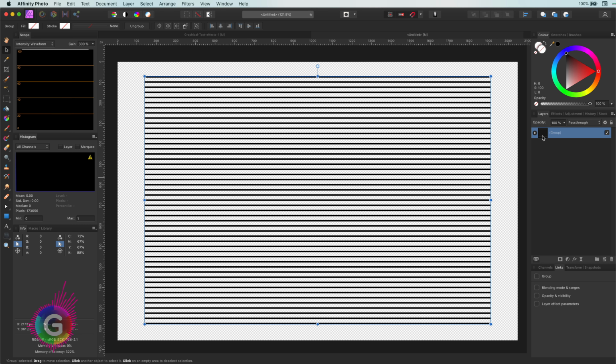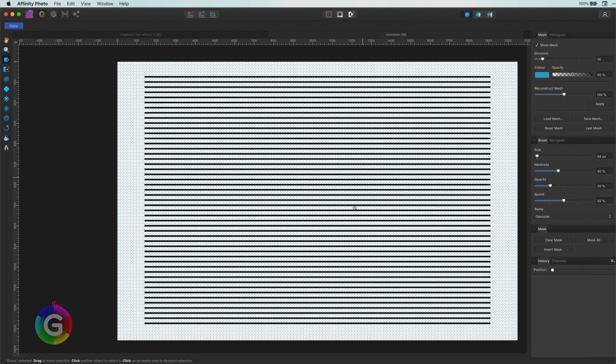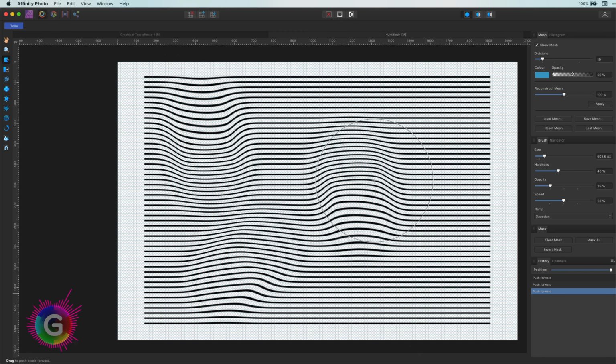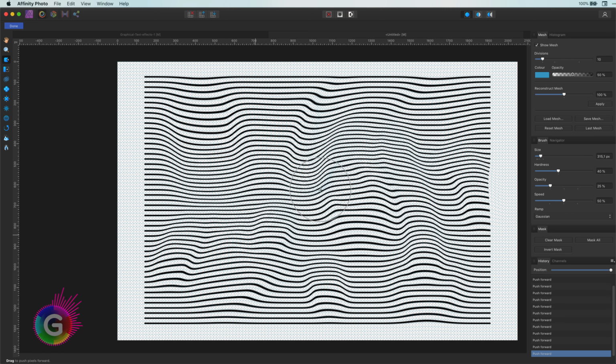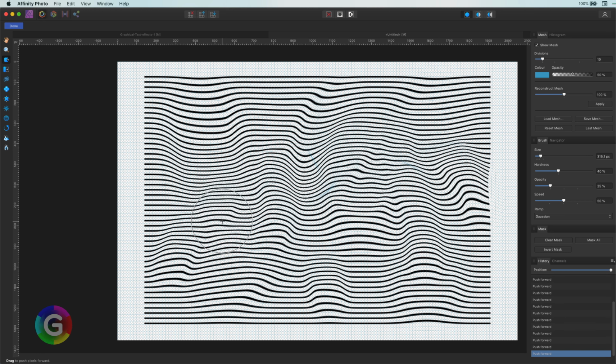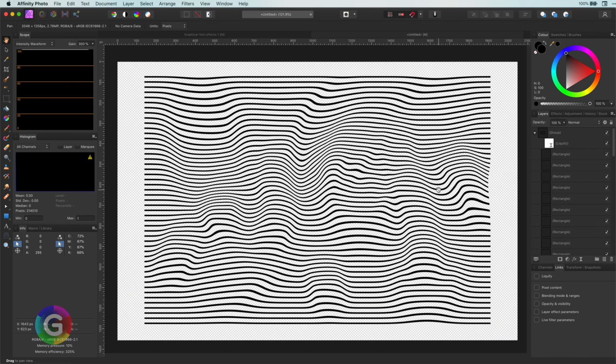To achieve the zebra pattern, I'm going to add a liquefy filter to the group. In the liquefy screen, just keep pushing with a large brush until you have a nice organic look. Time to add the text.